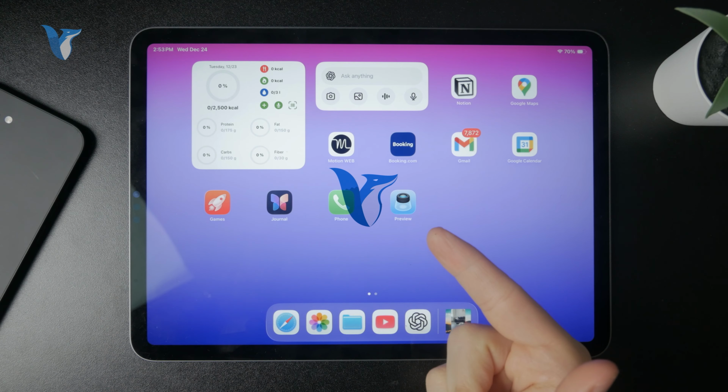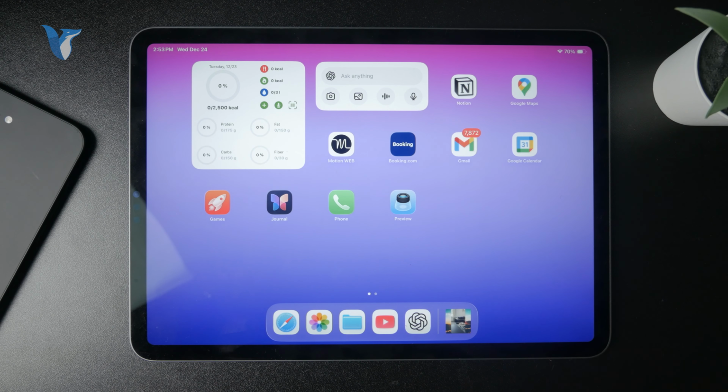So here's how you can use a do-it-yourself website layout on the iPad. So let me show you how it works.